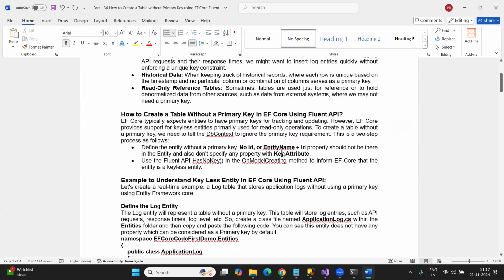If you apply the key attribute to any of your properties, then that property is going to be a primary key. Clear or not? This is the default convention: by default, ID, or entity name plus ID. If you are not following this default convention, then you can define a property with the key attribute, and that is going to be the primary key in the database table. This is what we have already discussed.